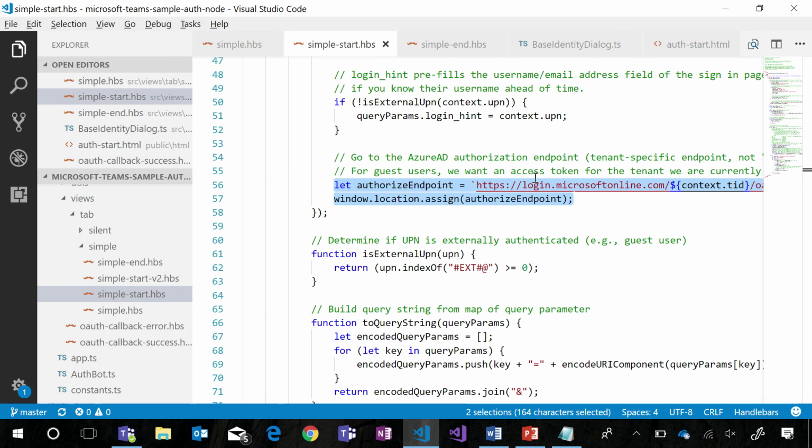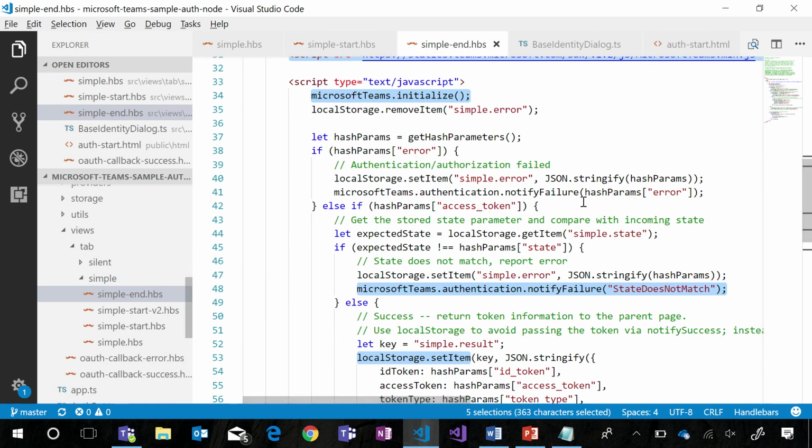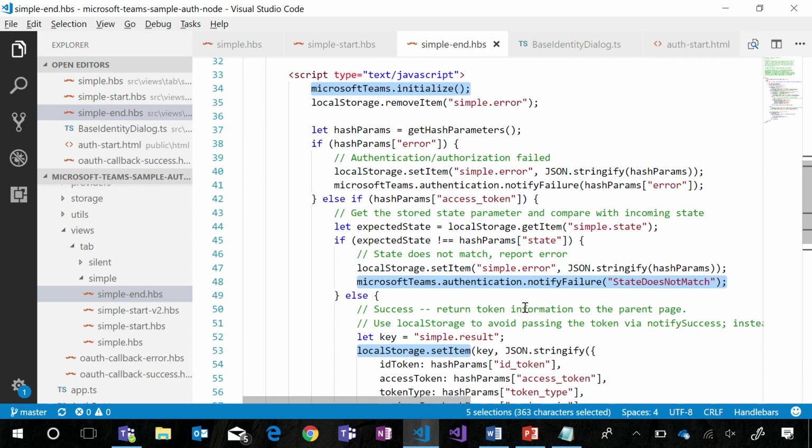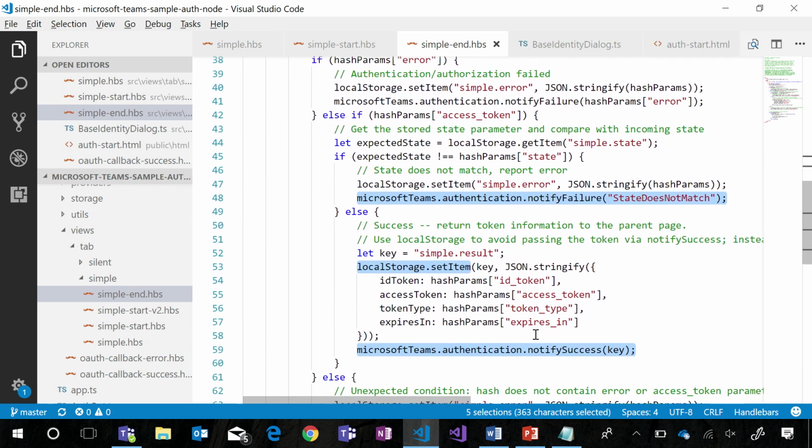The simple start page simply navigates and redirects the page to the login for AAD. That login for AAD, as we saw, allows the user to log in, and then upon completion of that, redirects to our simple end file. Here, we import the SDK, initialize the Microsoft Teams object, and then based upon the parameters we received, we can either notify of failure or success.